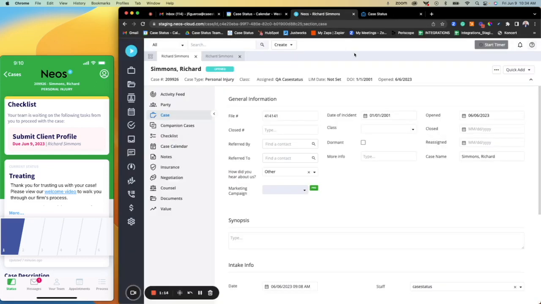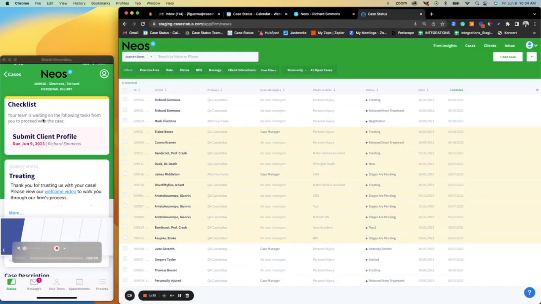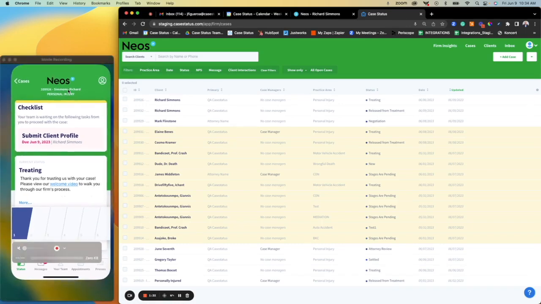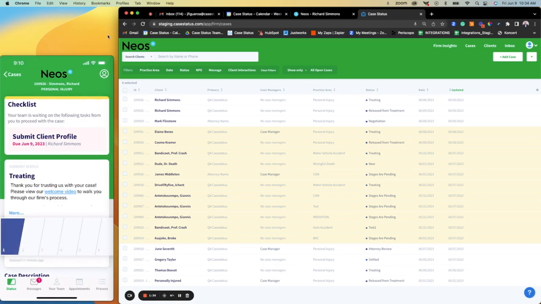We will talk about what the Neos integration entails and what a day-to-day will look like within Neos and Case Status. And then over here on the left side of the screen is the actual mobile application version of the platform, of what the platform will look like specifically for your clients. This is my actual phone. As you can see here, it's a live setting. Client downloads the app tomorrow. This is exactly what it's going to look like for them. So keep in mind that left side will be the client side and right side will be the staff side.